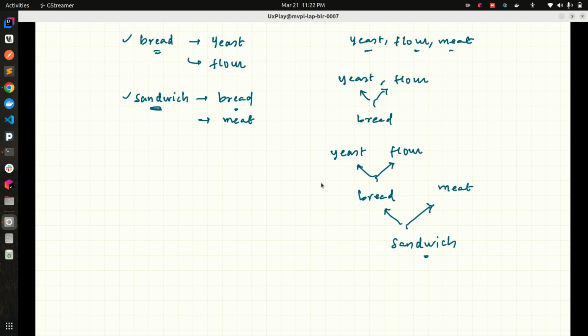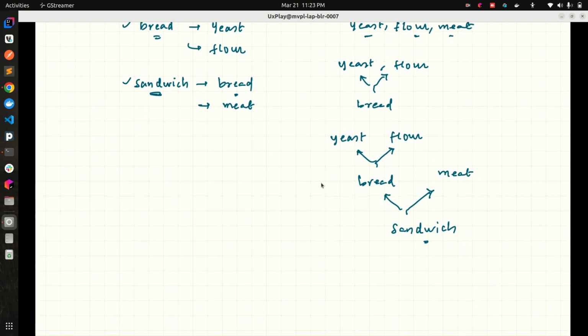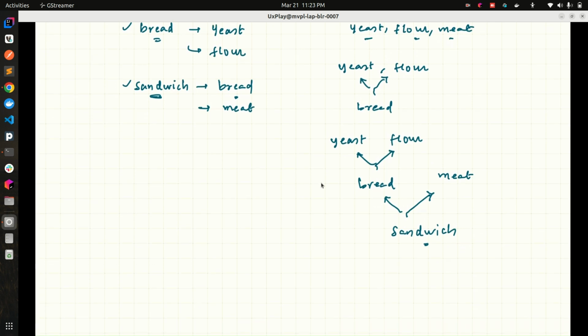We should take care of cyclic dependencies over here. Okay, so let's take an example. Let's say A is a recipe which is dependent on B. Let's say B is a recipe which is dependent on C, and C is a recipe which is dependent on A.